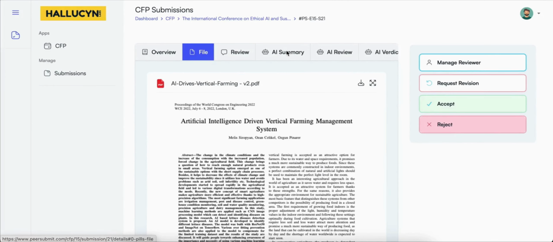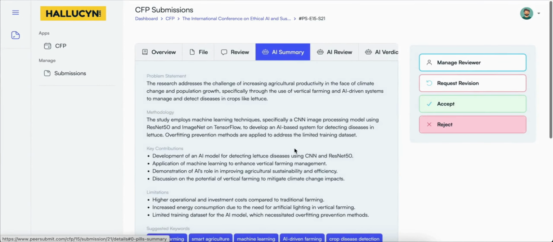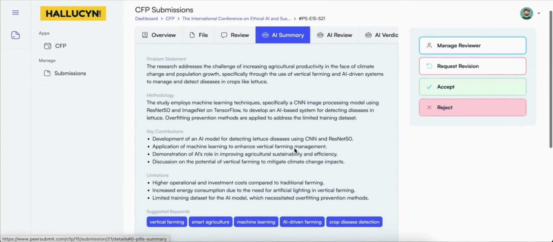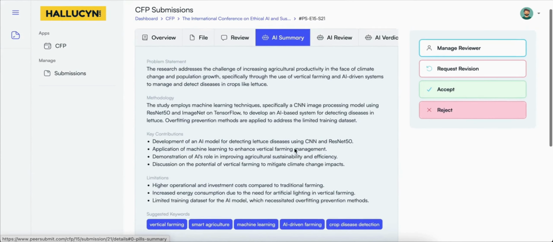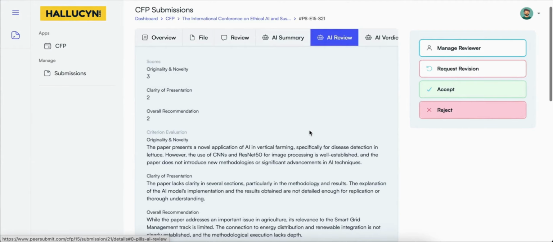PeerSubmit also provides 3 important AI-generated insights to assist the program chair in evaluating submissions more efficiently. AI Summary. This provides a short summary of the research paper, helping the program chair quickly understand the main idea and contribution of the paper.